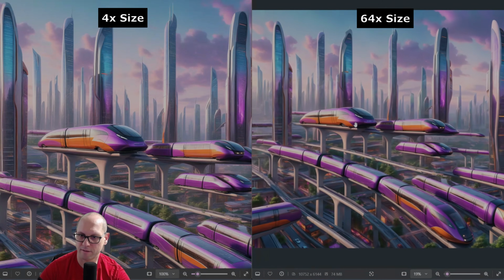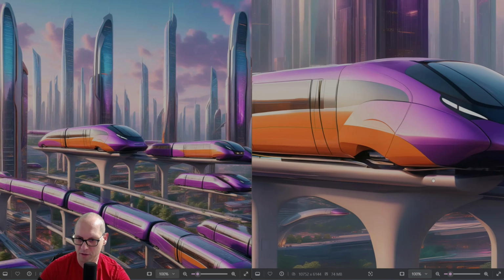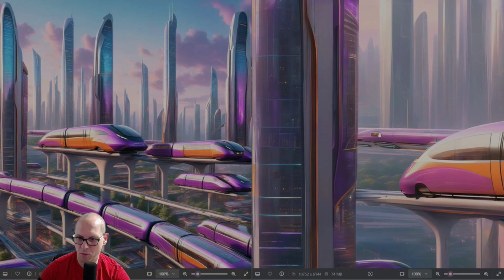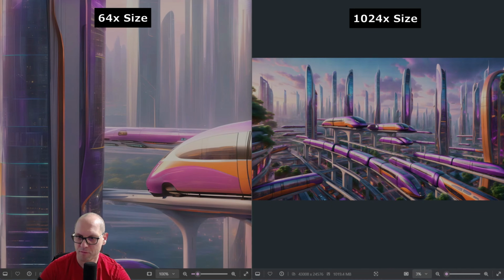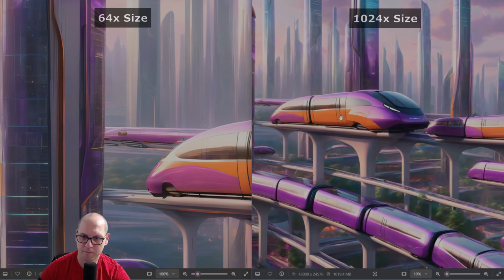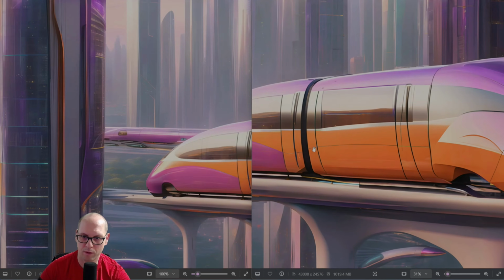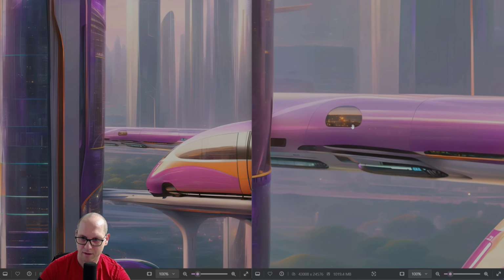This is the 64x. So if I go to the same train, I can see much more details and I start to see more far away things, much more far away. Okay, let's go to the largest. So let's go to the same train, same one. I'm now on 31%. So let's go to this one. And you can see the details start to be there.